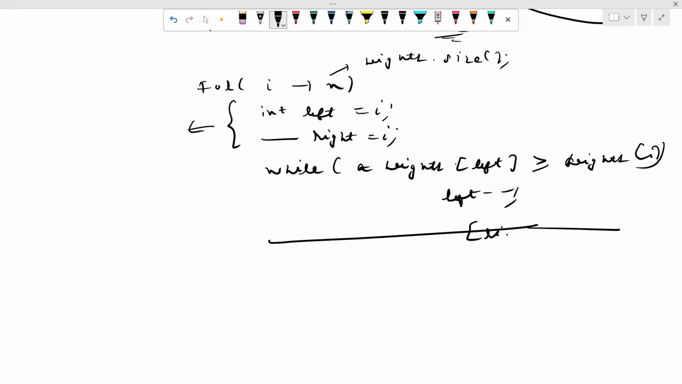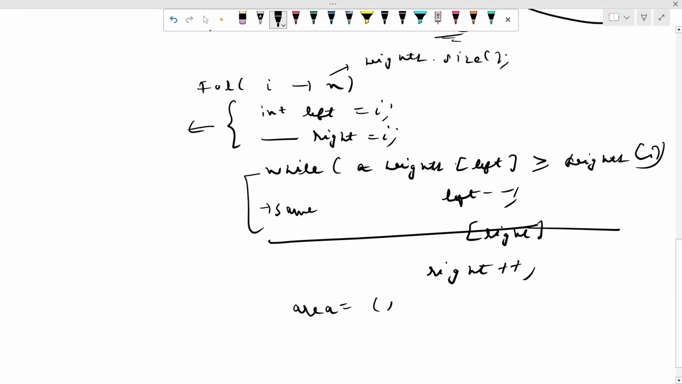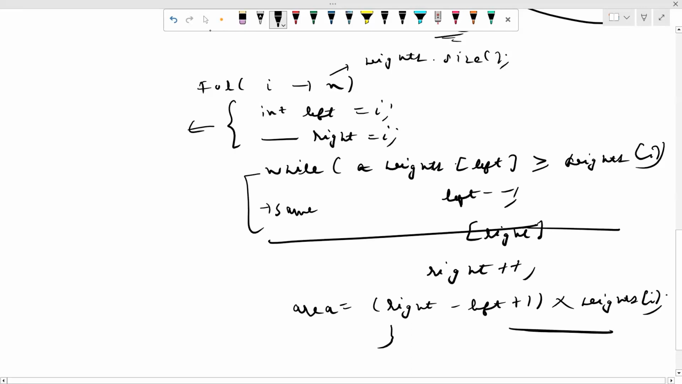Same goes for right. Over there we'll have right, same thing, and we just need to do right plus plus, same condition. And we just need to calculate the area by this formula, which is right minus left plus 1 into height. So with this, we can just do the coding, right?